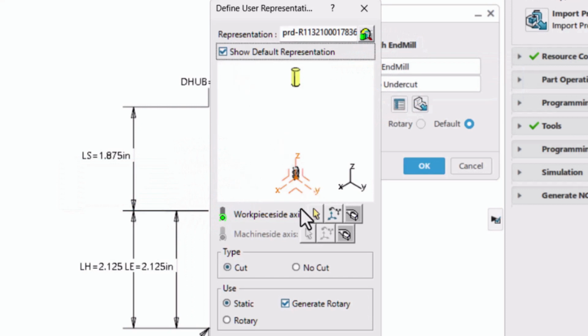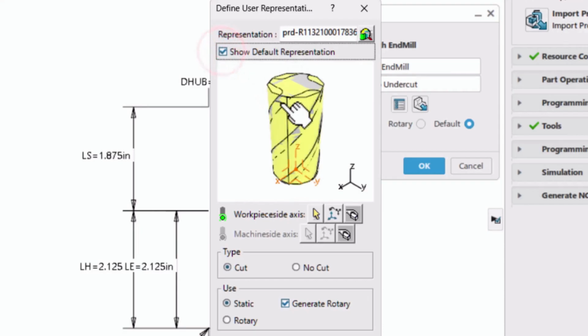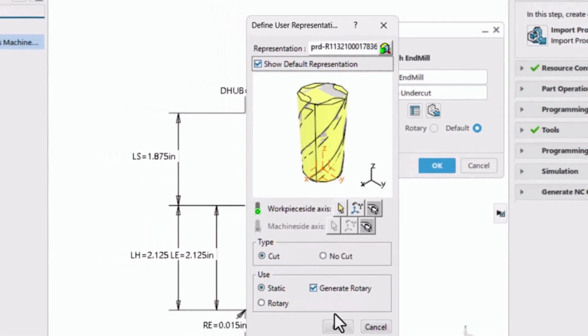I'm going to click on this pointer button right here, and then select the axis system that should represent the workpiece side axis. Notice how selecting that axis system then snaps the body into its correct position. And now, just to double check, I check and uncheck the Show Default Representation to show that these two overlap each other. Now I'll confirm the rest of the choices down below. This is definitely the cut portion of the tool, and we would like to use this representation as its static state, and then it will generate its own rotary representation based off of this static model.